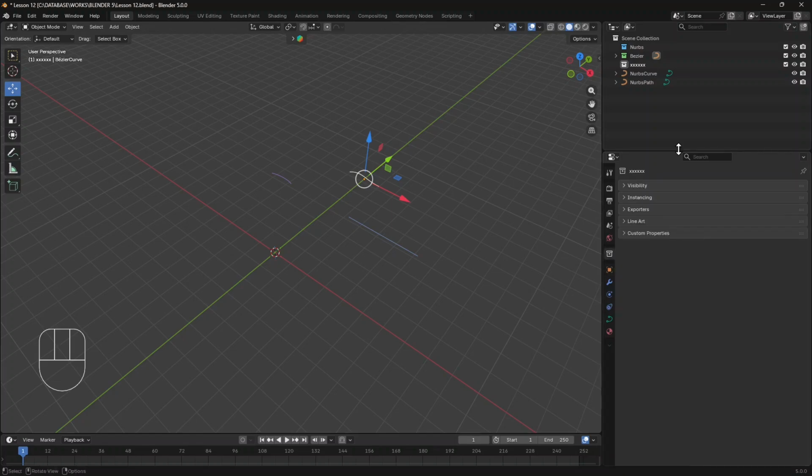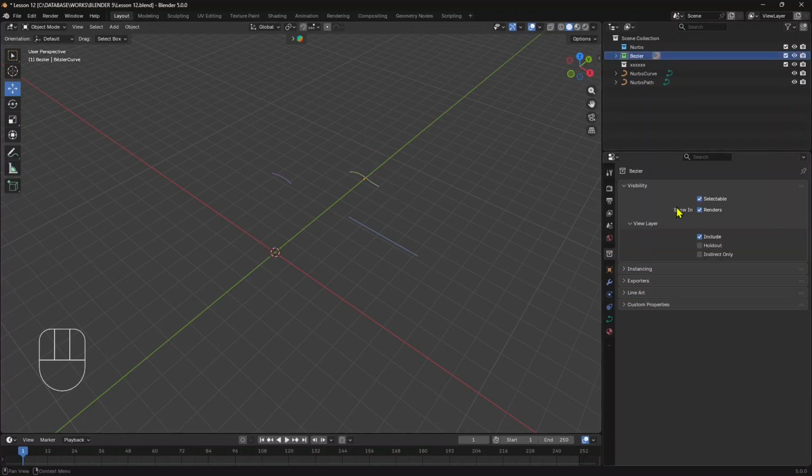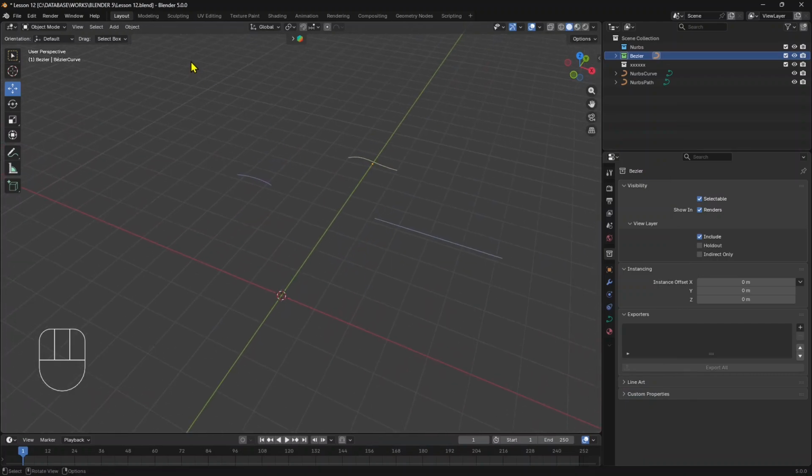And also we have the collection panel, which handles the visibility, which we already talked about. And we have selectability, and then visibility in the render, visibility in the viewport, but this is for the entire collection. And then there are other things that we will see later on. Like, for example, we can export the content that is in the collection, only the content that is in the collection. But first we're going to create a sweep so we can then export it.